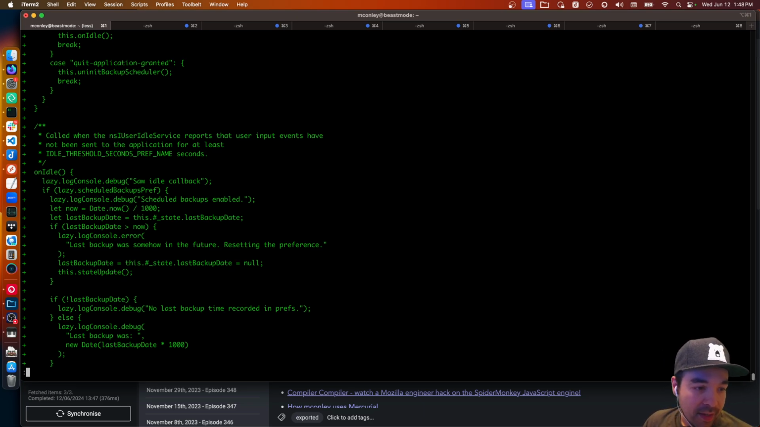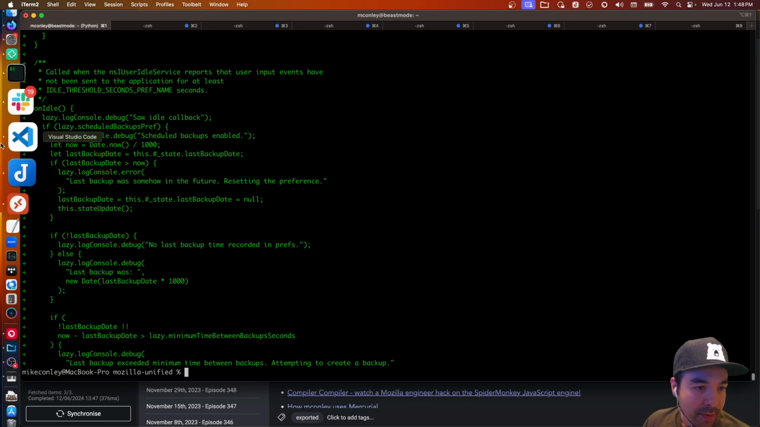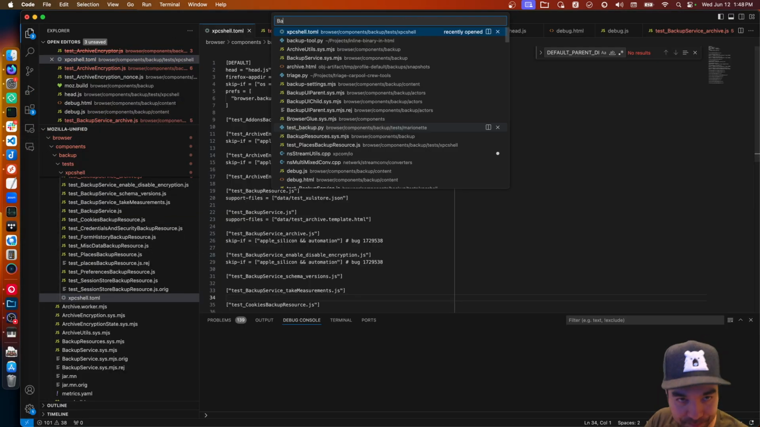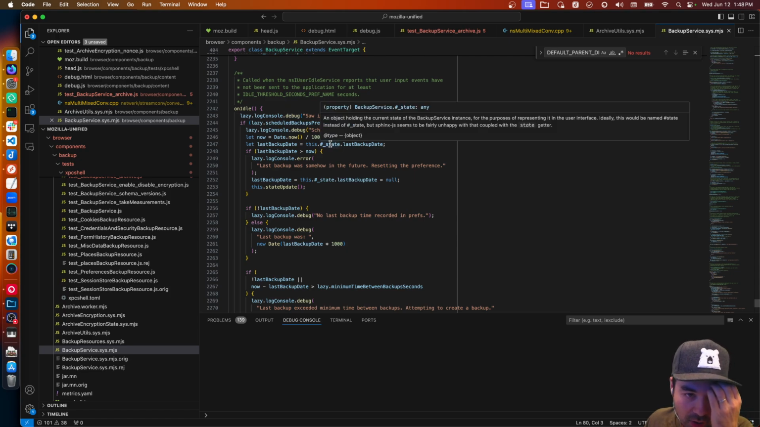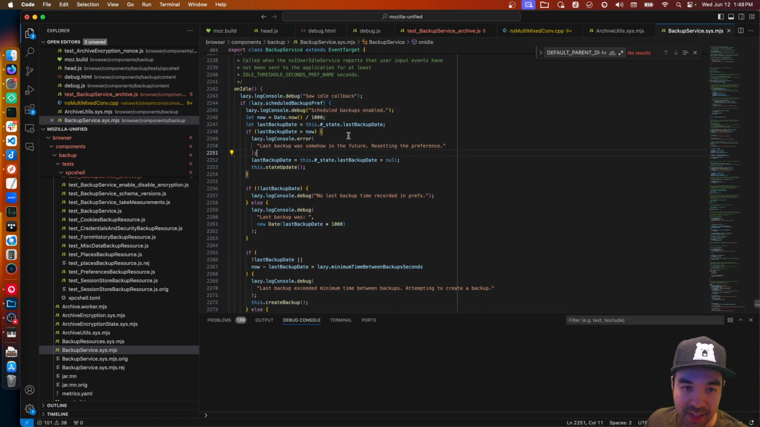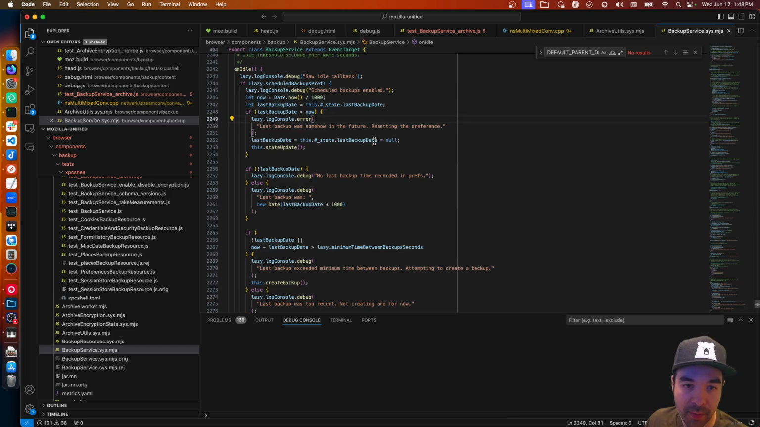That's the idea. Maybe I'll open this up inside of code instead so you can see the syntax highlighting. When we see the idle callback fire, we check to see whether or not we're enabled. We calculate what now is, and we determine whether or not the last backup state. I just realized that the last backup date might actually not exist. If there's a last backup date and it's greater than now, then that's very strange. Something has gone horribly wrong where the last backup date was somehow in the future.